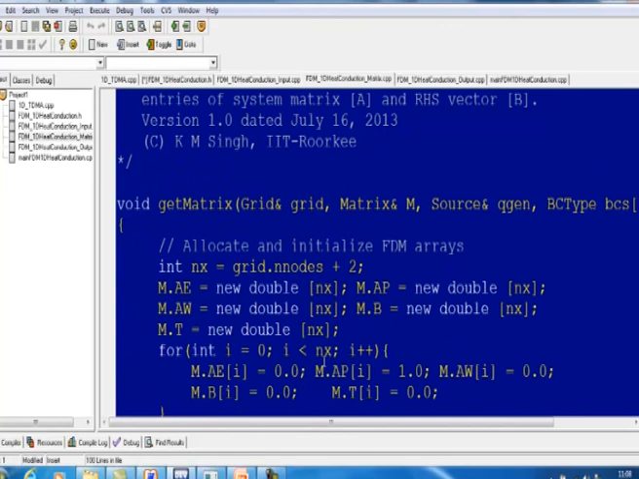Once again, return type is void because we don't need a single data to be returned here. So let it be void get matrix, the function name. The first parameter is a reference type parameter, grid ampersand grid, which is an input to this module. Matrix ampersand M, this is where the output from this module would be returned. Source ampersand QGen and BC type BCS, they are again our inputs to this module.